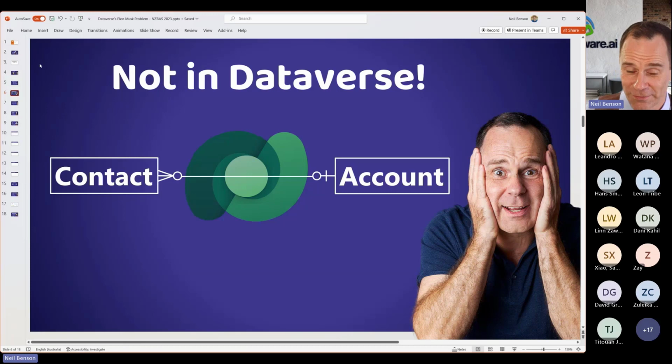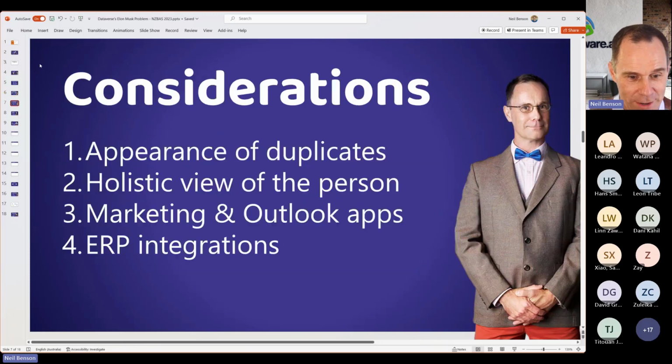I imagine some of you have had to solve it for some of your implementations. Here are some considerations that you have to think about when you want to try and solve this problem to box your way out of the constraint. First of all, is the appearance of duplicates. How many Elon Musks do you want to have in your system?